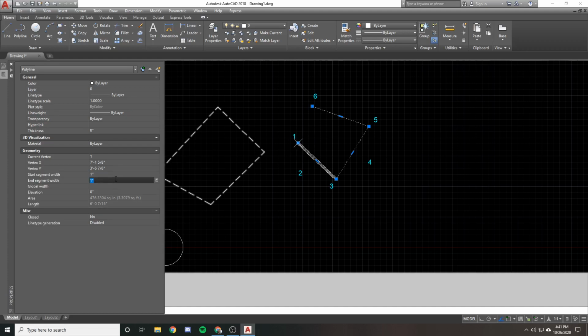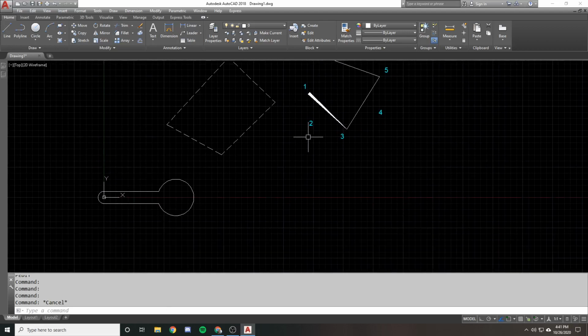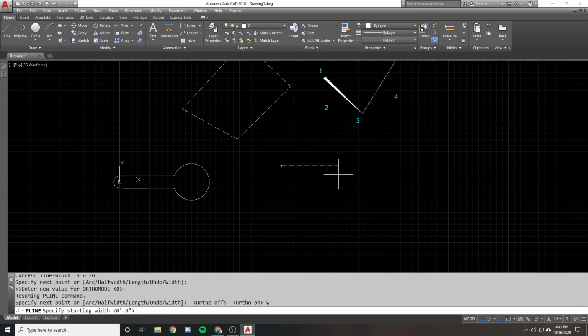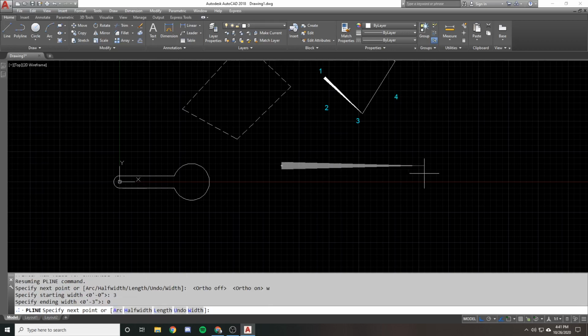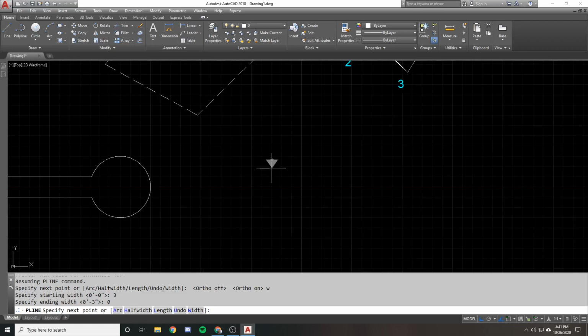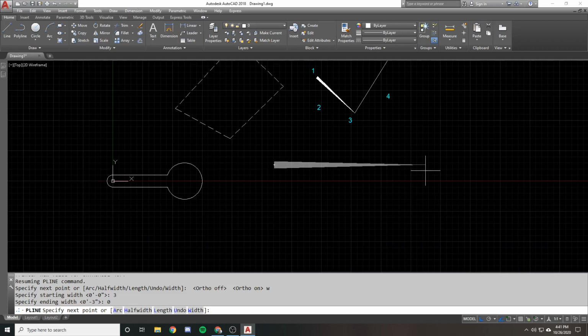You saw though when I had it at 0, it was tapered. You can draw a polyline tapered, even when you're drawing it. Let's say I have this thing going this way, and I want to put a width of 3 and an ending width of 0. It's going to be tapered. Maybe I can make a little arrowhead or some other symbol. It makes a triangle. It's got a delta looking thing.